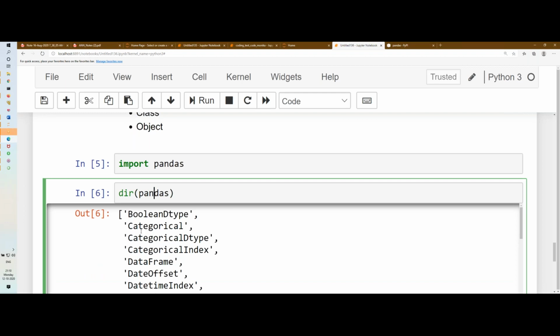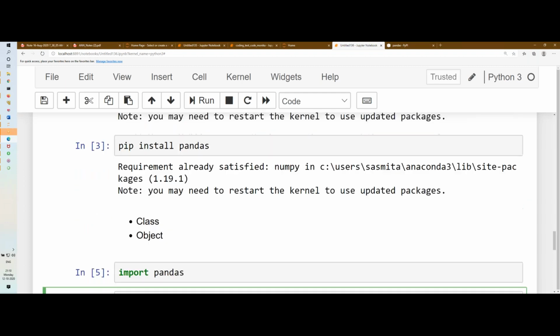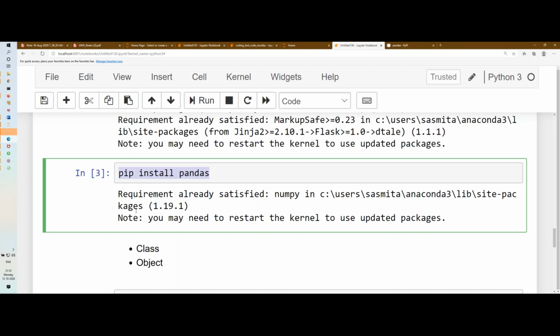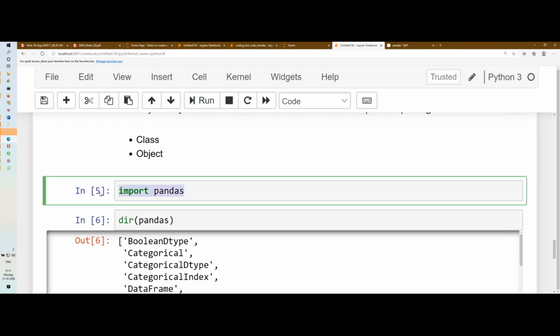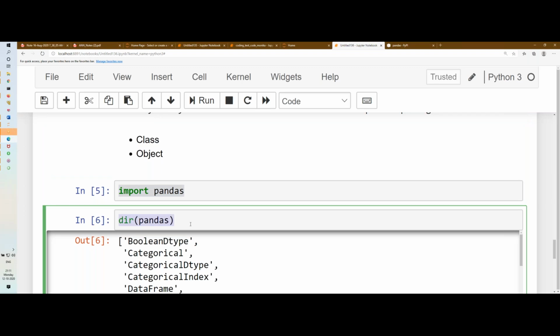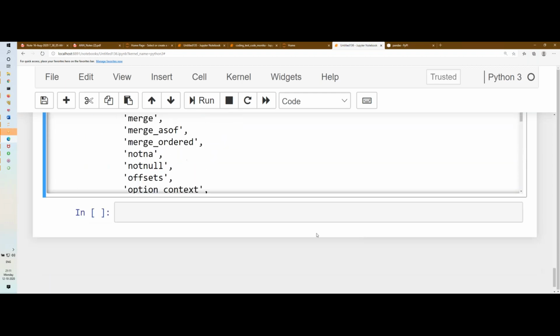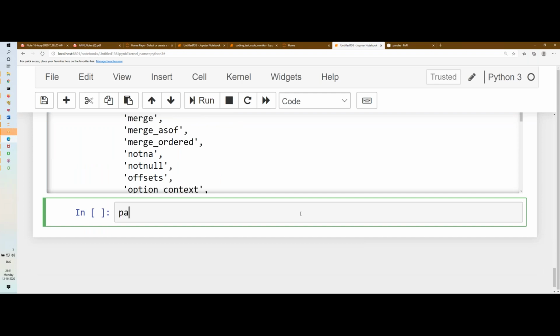So what I am trying to tell you is, step number 1, install the package. How to install? Pip install package name. Once it is installed, it will go to site packages. Then you have to import it. How to import? Import package name. Once you have imported, you can call dir of package name to get the list of everything available within that package. For example, there is something called DataFrame. I don't know what it is, but I want to use it. How to do that? These are the basic concepts, but they will help you throughout the course.